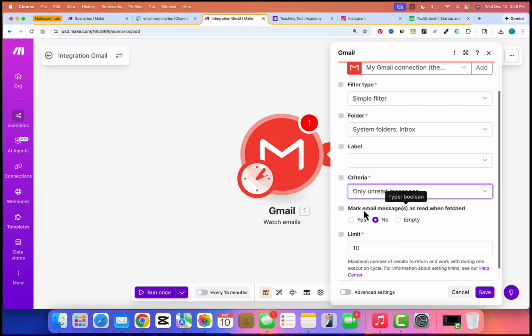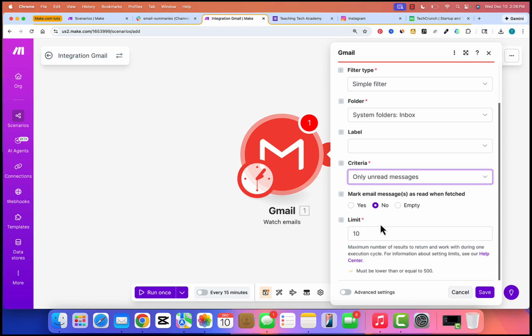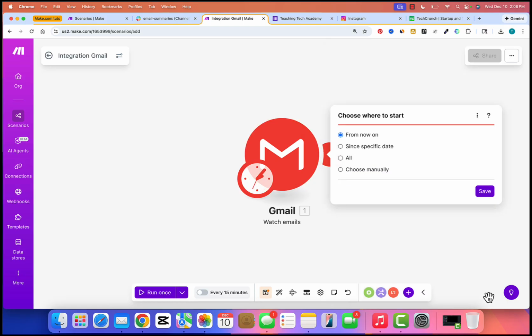Now, this one says, do I want this to be marked read after it has been fetched? No, I don't want it marked read. I like to still see my emails that I actually need to read once I'm on my laptop, okay? But for now, I just want, give me the emails that are coming in and let me know if they're important or not. Okay, so I'm just going to leave the limit at 10, and I'm going to hit save.